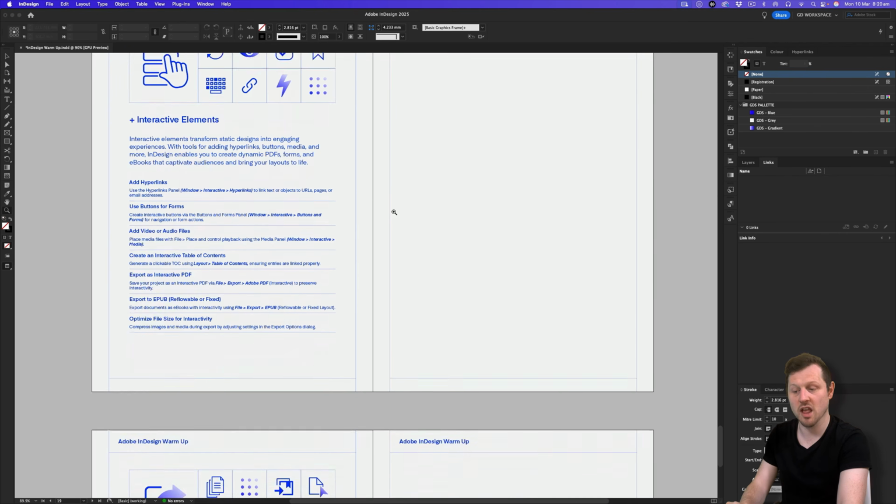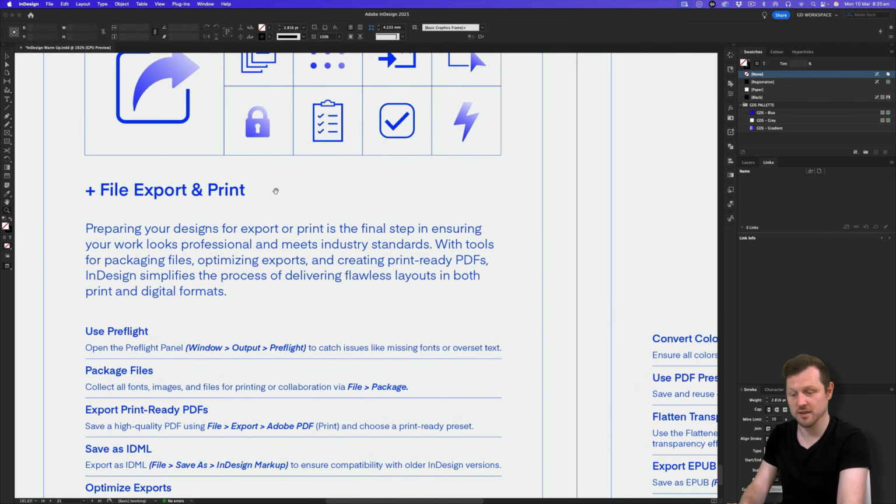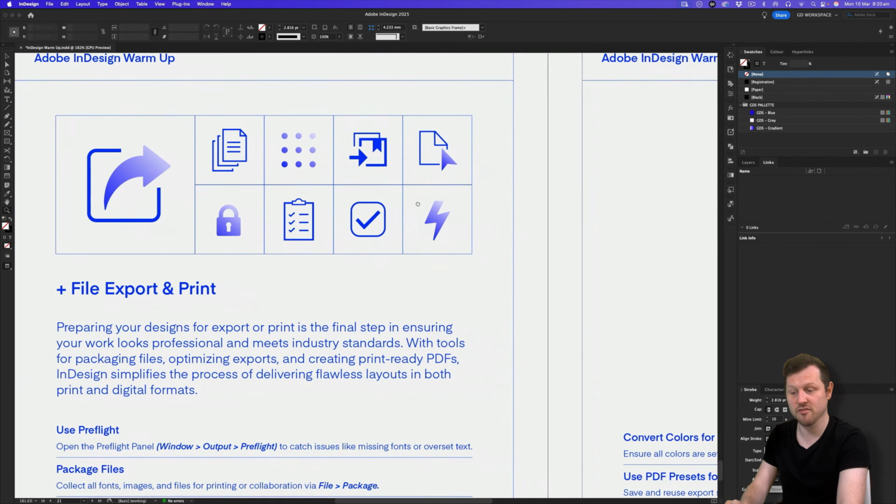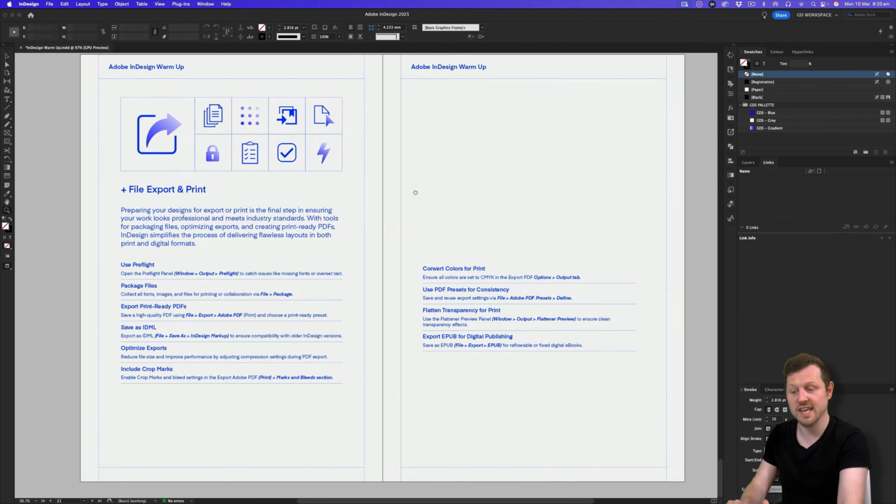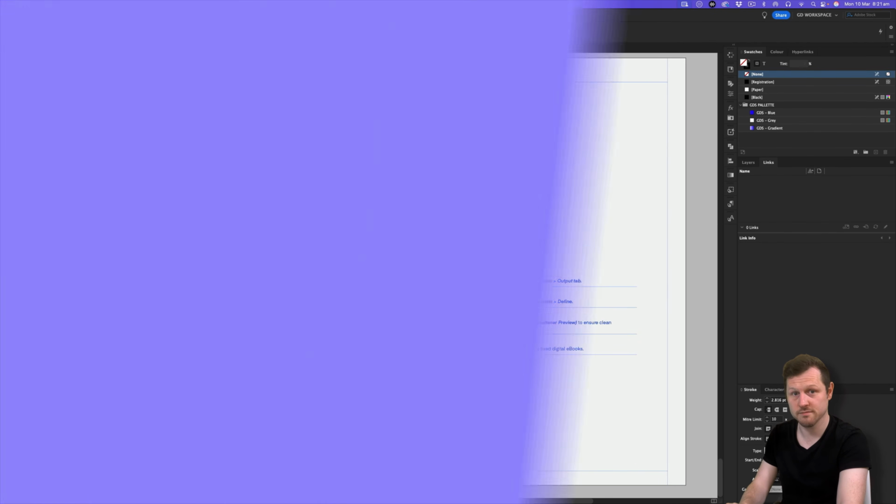And the last section will help you to export in InDesign. And this section covers everything from using pre-flight to exporting EPUBs for digital publishing. So that's a comprehensive list of all the things to keep in mind to get you started using InDesign. Before we embark into the next section, I recommend you read over all these points to familiarize yourself with all the criteria and get fully warmed up and ready for the next big challenge.